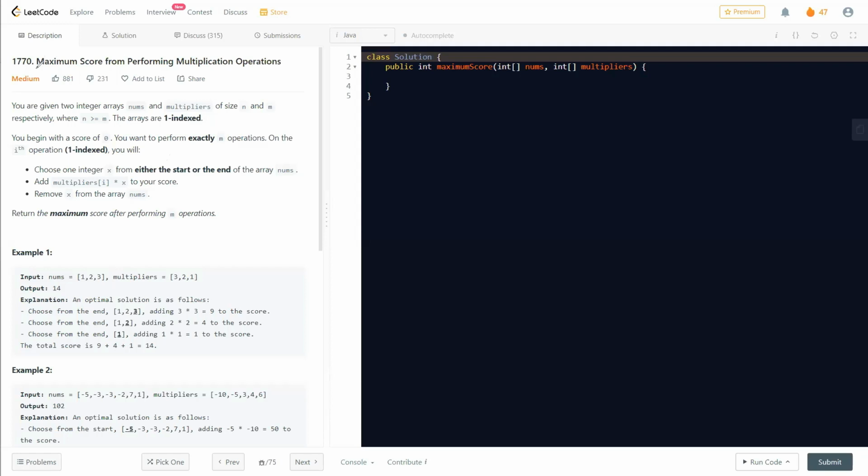In this video, we'll discuss another LeetCode problem, the maximum score from performing multiplication operations. This is a medium level question, and we'll see what this question is asking us to do and how we can solve a question like this.